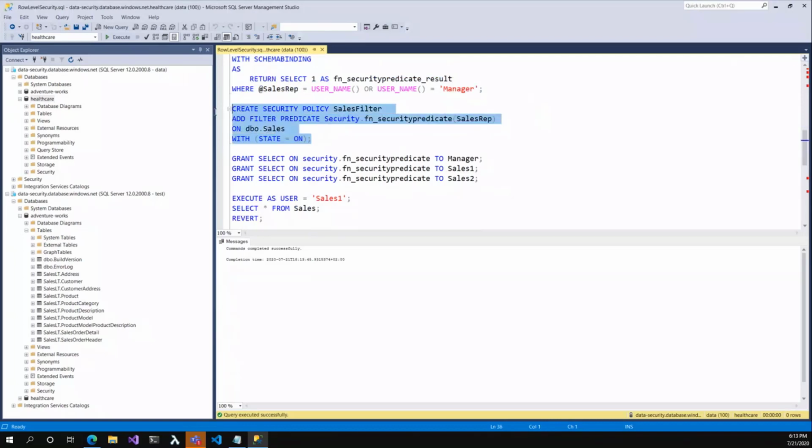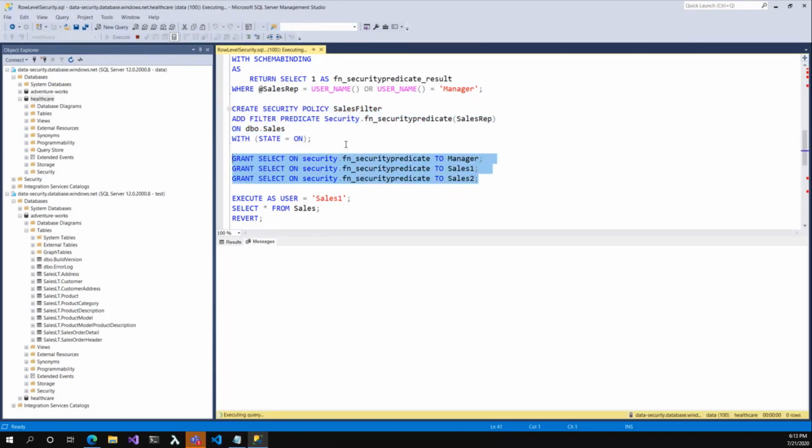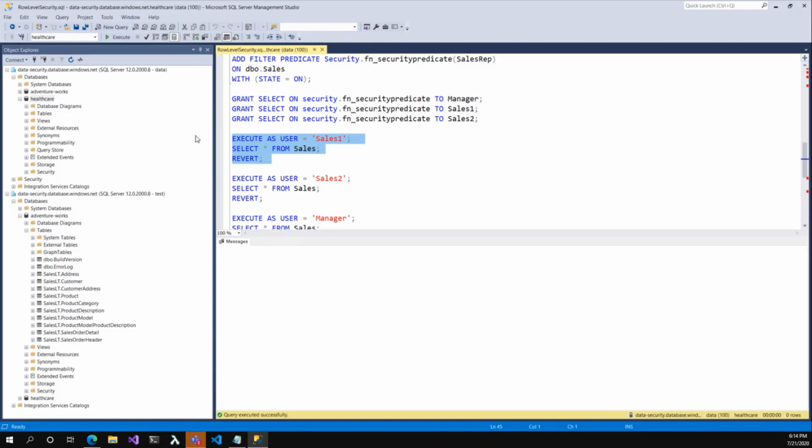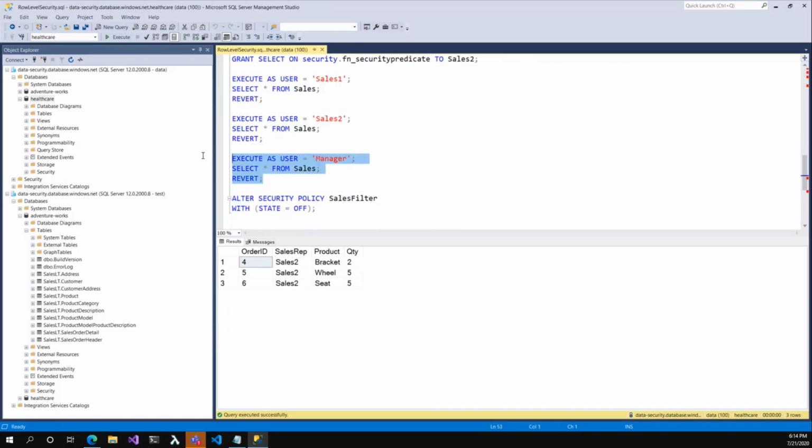And we just apply that filter to the sales table with the state of on, and apply that predicate for the users. So if I'm the sales 1 representative and I query sales, I'll get all my sales, and the same for sales 2. And I only see the sales that I'm part of. But if I'm a manager, I'll see everything.